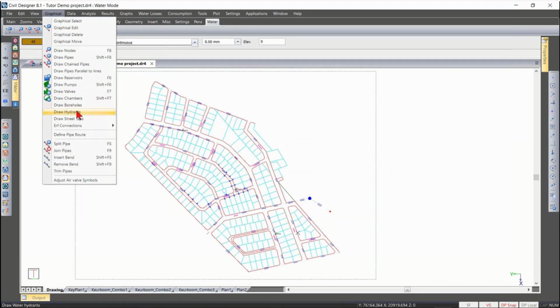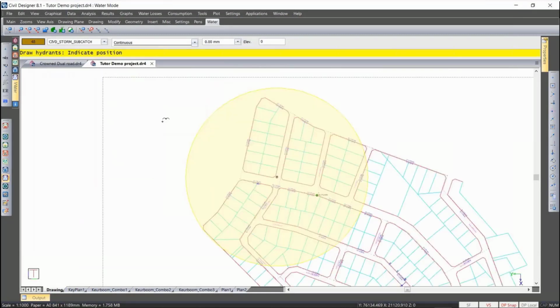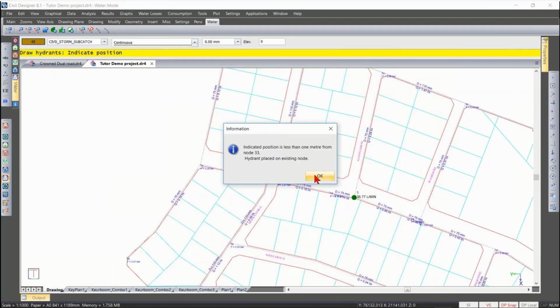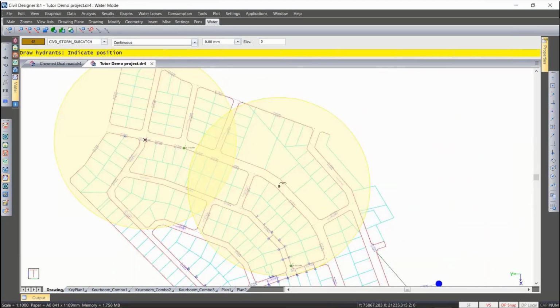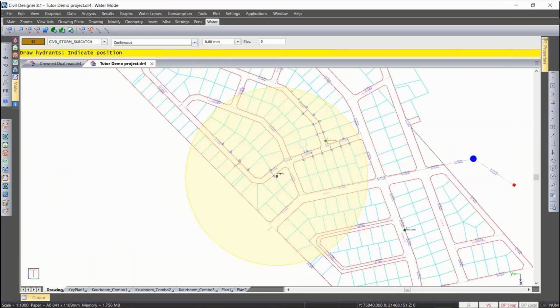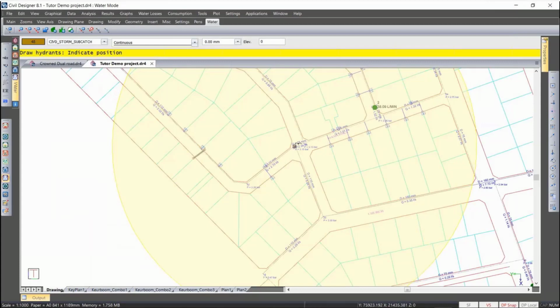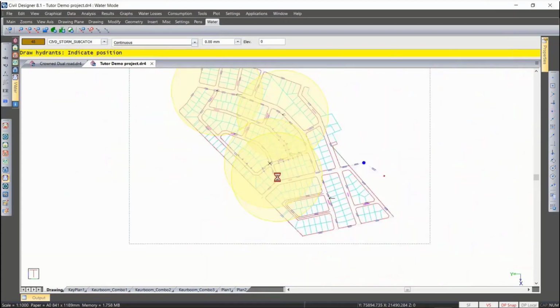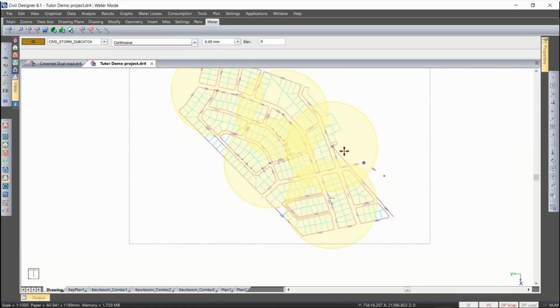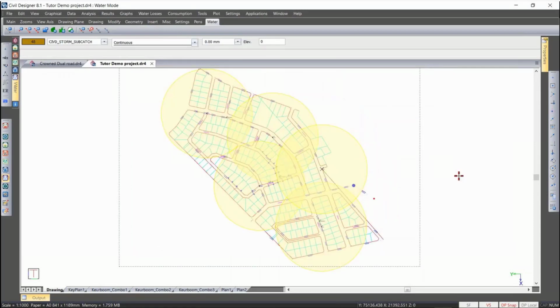Once again, these should be strategically positioned, but I'm just going to slot them in for this exercise. We'll find the closest node. Pop it in over there. You can see that minimum distance shading between hydrants. Those should ideally overlap. Just position this one. Snap on a node. This is quite a small little model, so ideally you should use a bigger model to see the correct results, but I'm just showing you exactly how to make use of this function.